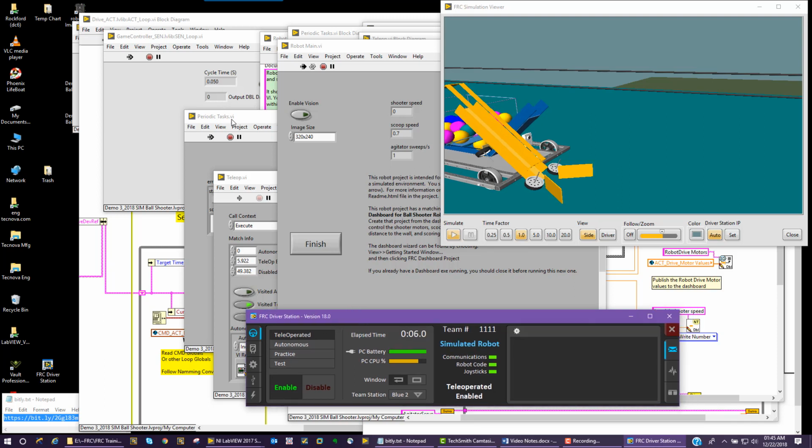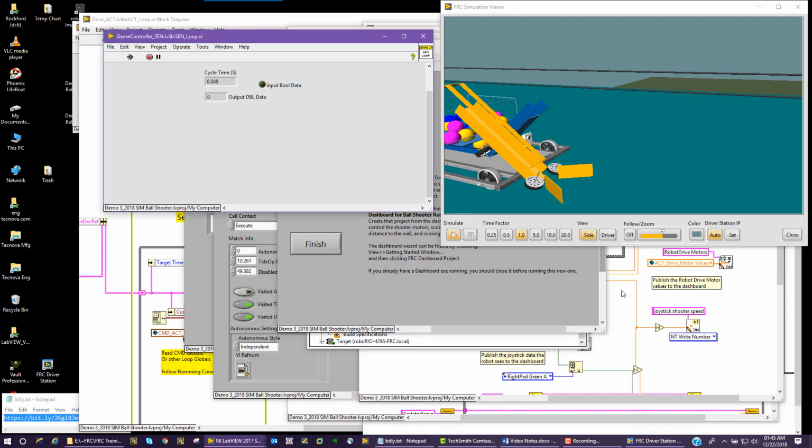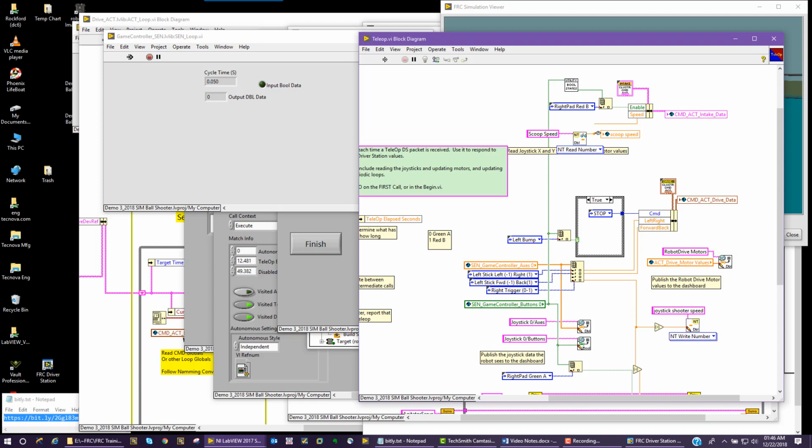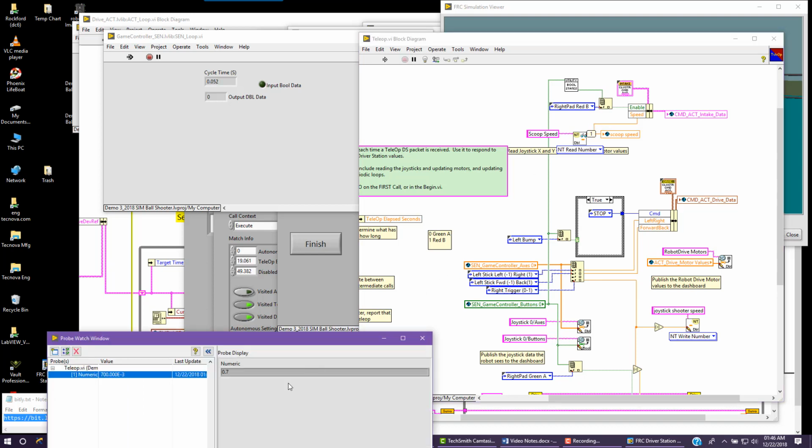See, they're not running, they're not spinning. I don't expect them to. I'm going to go to my teleop, and I'm going to put some probes. So if I hover over wires, see this little P tool? I'm going to probe on that, and you'll see that my scoop speed, by default, is set to 0.7. So that's pretty fast.